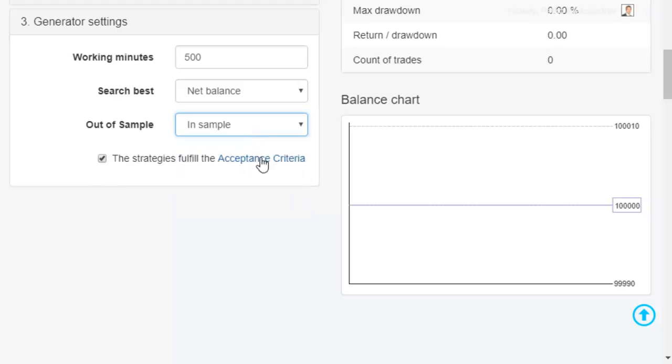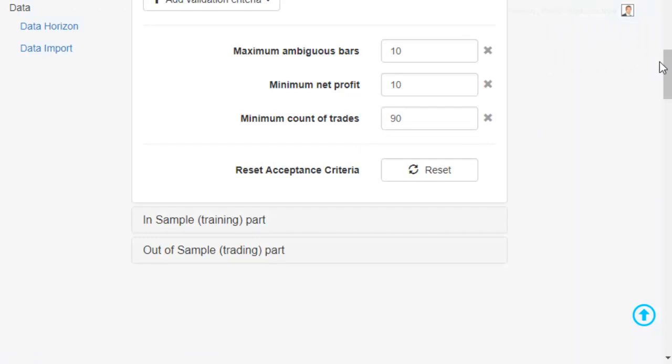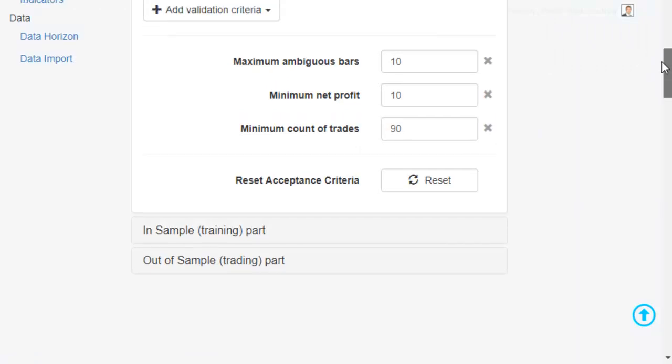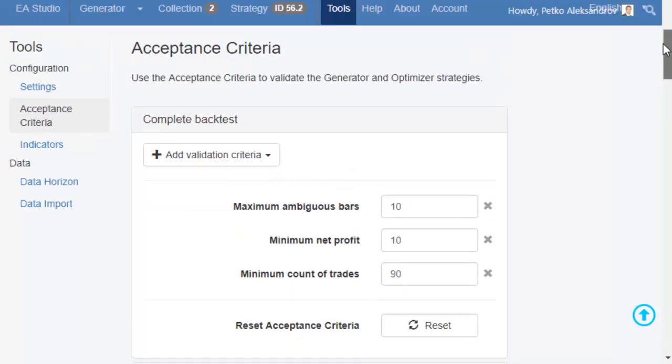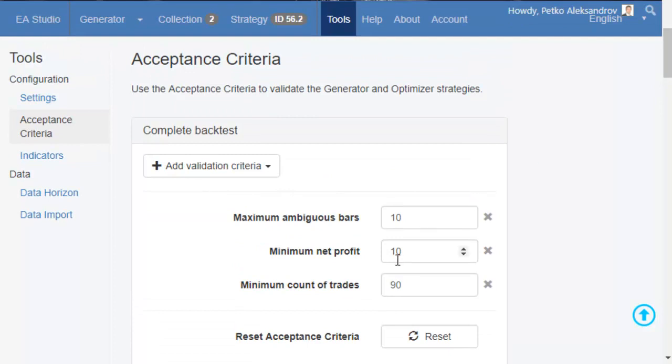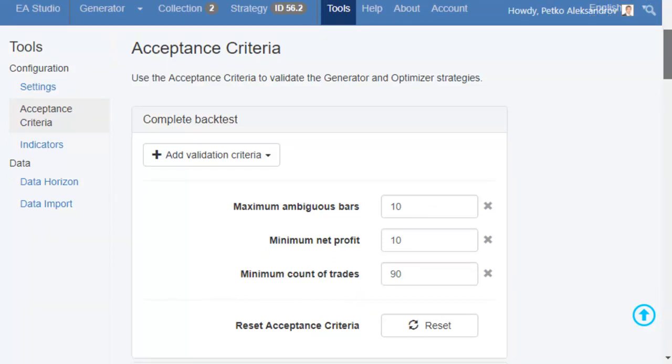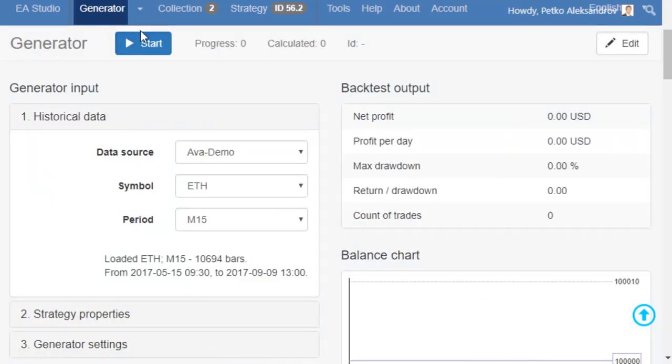Here, you can choose acceptance criteria. So basically, this is how you would like to have your strategy selected, how many trades you want to have, the maximum biggest drawdown, the minimum net profit, and the generator will create strategies for you that only fit these acceptance criteria. Okay, and when I click start, guys, you can see how quickly this generator is working.